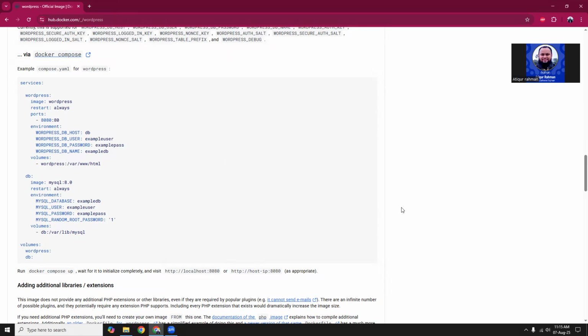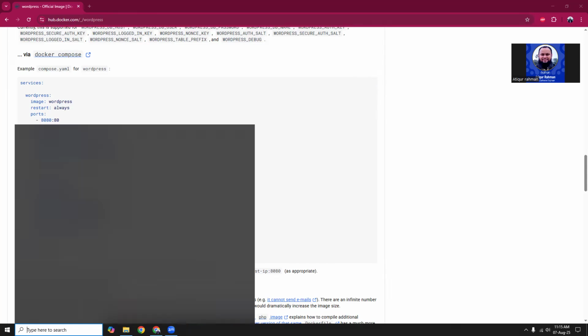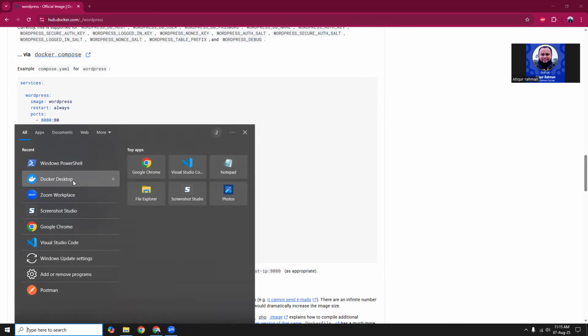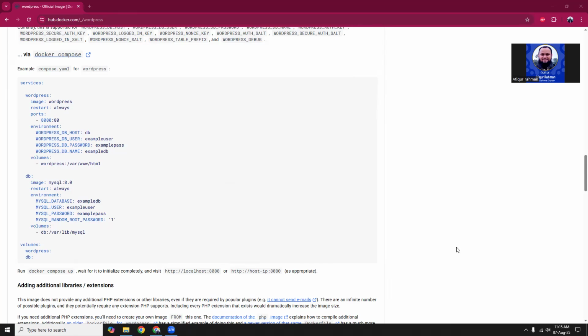The first thing is you need to install Docker Desktop, or for a server, Docker Server, whatever your platform is. I'm using Windows on my local machine, and I have already installed Docker Desktop, so this is up and running.